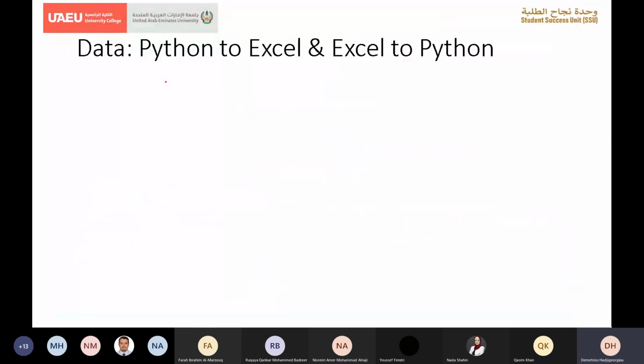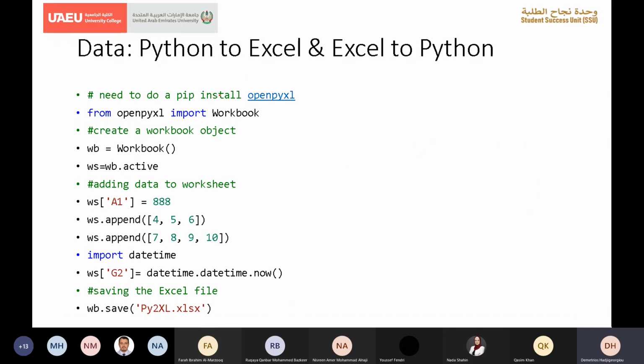Well, we come to a bit of Python and data. So here I'm using another package which I've installed, the OpenPyXL package, and again I'm importing particular features or modules, if you like, from that package. So here I've created a workbook object, and I'm activating that workbook object. In that workbook object, I have a particular cell address, and I'm assigning the value 888.